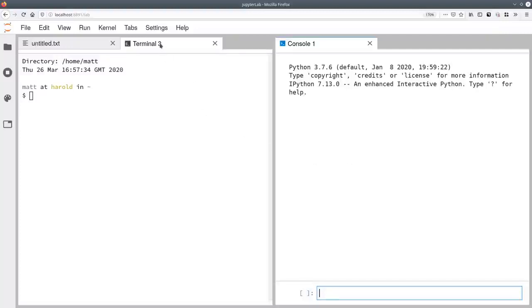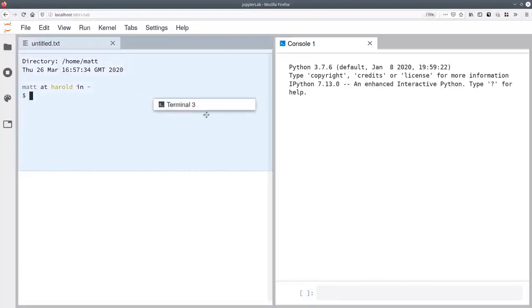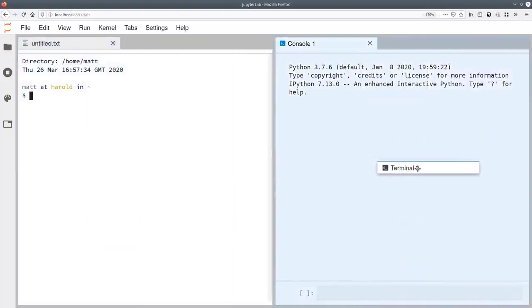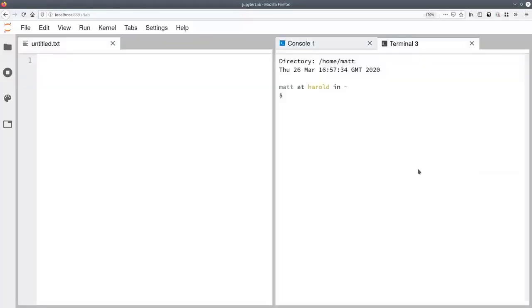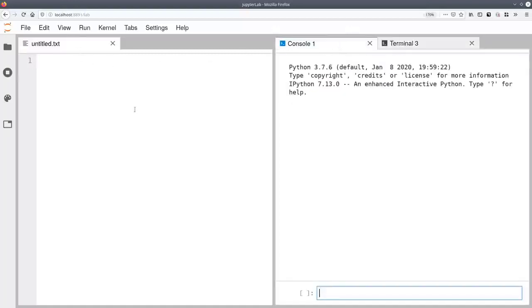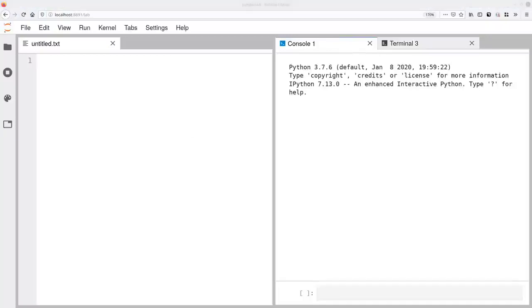I do the same thing with the terminal: click, drag, and hover so that it completely covers the console on the right-hand side. When I let go, we have a console tab, a terminal tab, and a text editor on the left-hand side. With that, you're ready to start.